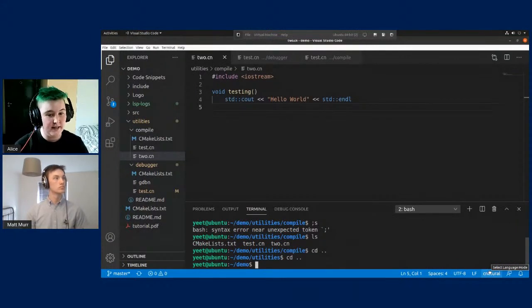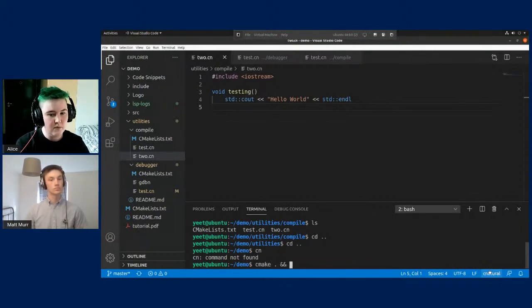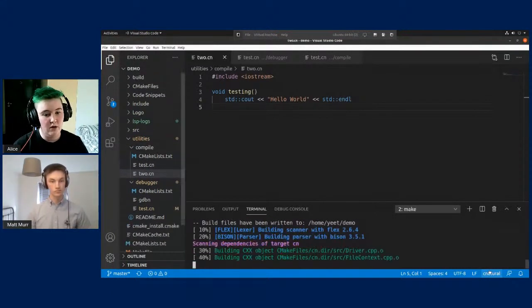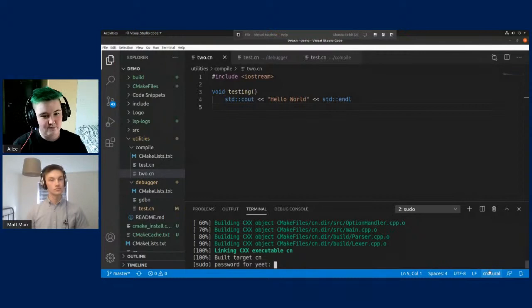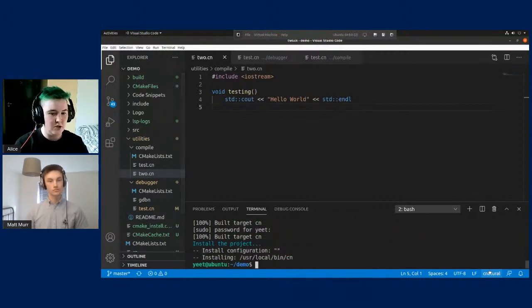We need to install CNatural right now. So there is no such thing as CNatural on my PC. But if I type these commands in, essentially compile the CMake, run the make, and then install the make file. And then if I run this and see if it asks for my password, and then, yep, it will. And now it has installed.